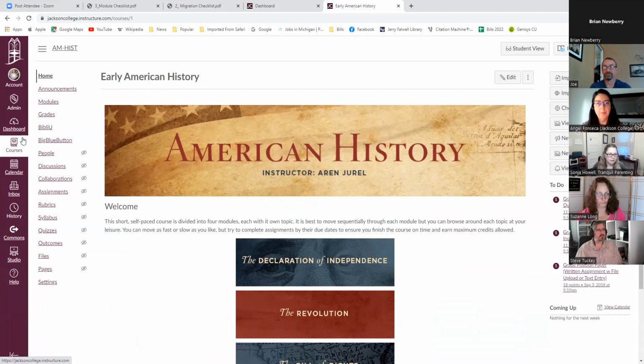Over here at the very left, this is our instance menu. This is the Canvas menu. And this menu right here, we're calling the course navigation menu. As I speak to you about it, I just want to make sure you know which one I'm on. Can you guys see my mouse? Good, that's good.